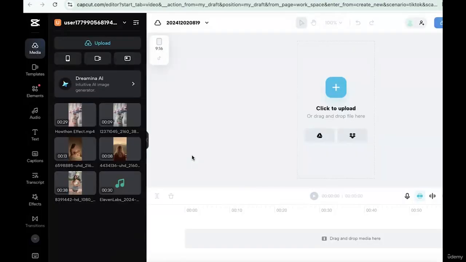In the upcoming videos, I'll show everything, all the features from this tool. I mean the media section, templates, elements, audio, text, captions, transcript, everything. And it's an all-in-one tool. I can say that because of all the options it has. You don't have to go to another tool for the captions or transcript or audio, text, animation. Everything you'll find over here.